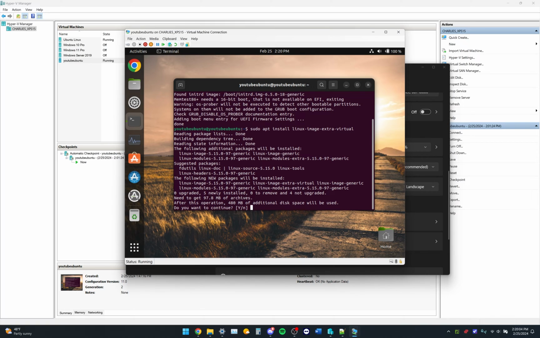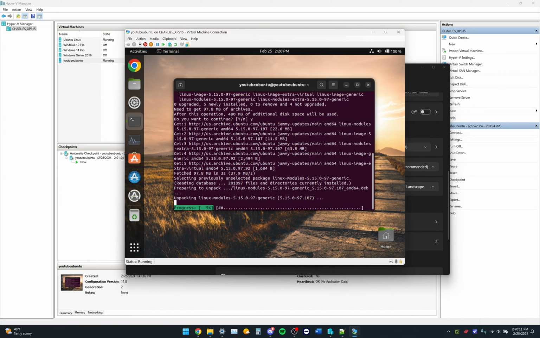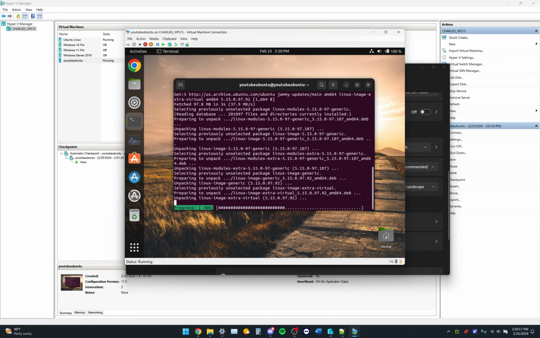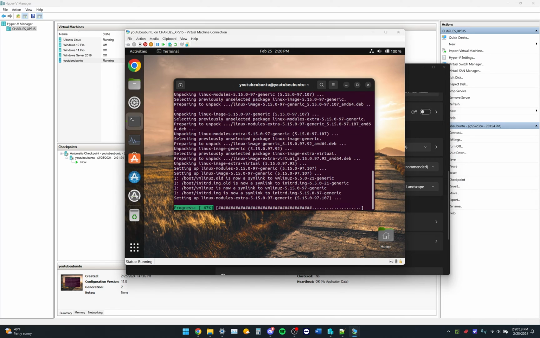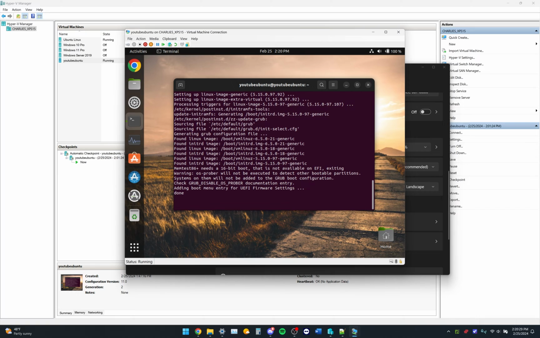Now it's going to ask, do you want to continue? Just type the letter Y and then press Enter. This may take a few minutes depending on how fast your computer is and what resources you have allocated to your virtual machine. I gave it 6 virtual processors and 8 gigs of RAM, and my processor is already pretty fast, so this is actually not going to take long at all. But depending on the computer that you have and the resources you've allocated, this may take a few minutes. So just be patient, let it do its thing.